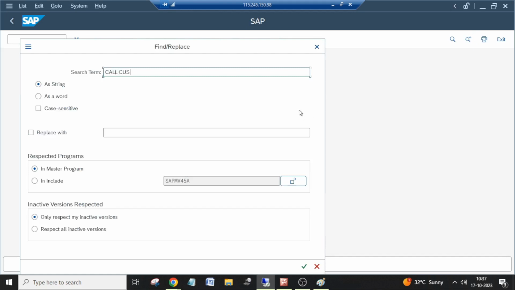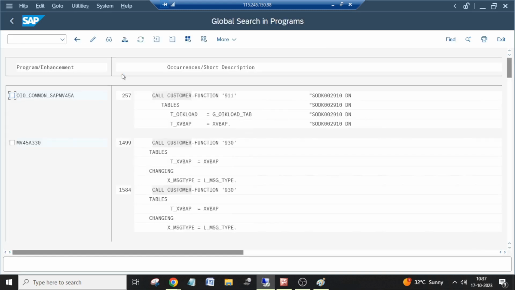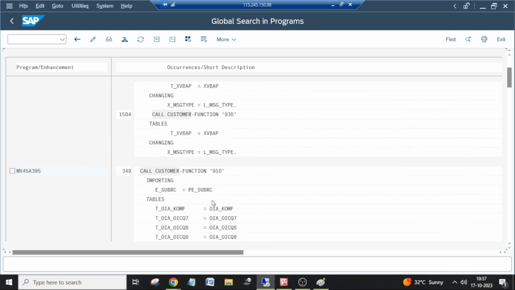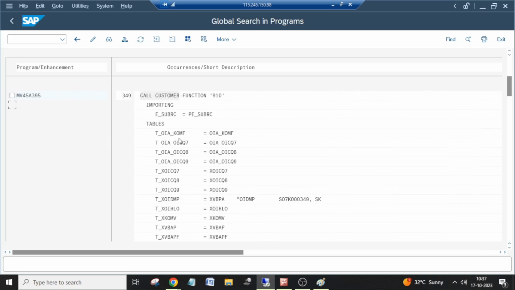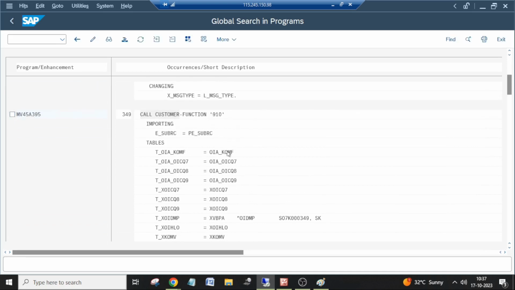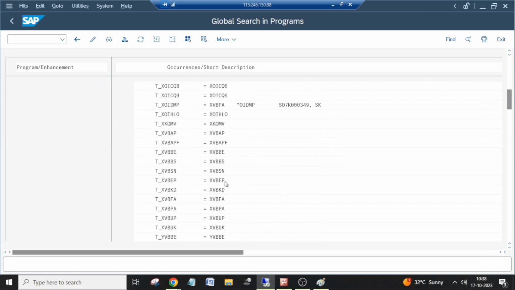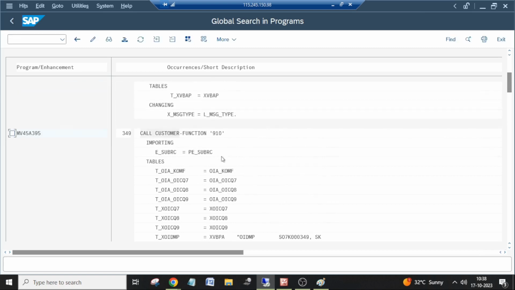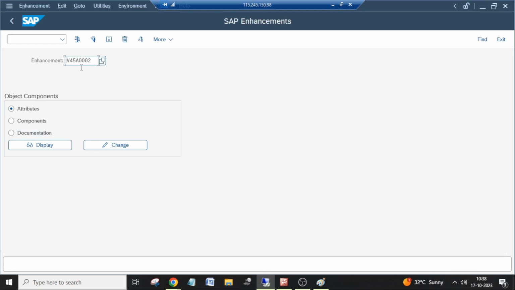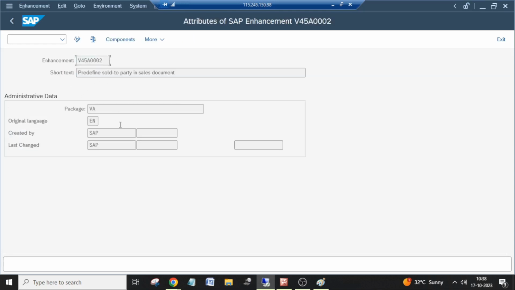call customer, I think call customer hyphen function, but this should also work. We are trying to find customer exits using a keyword call customer. If you see, there are many customer exits being called here, right? Call customer function, all these are customer exits for different functionalities. Whatever the customer exits we are able to find in the SMOD, those should be available here.